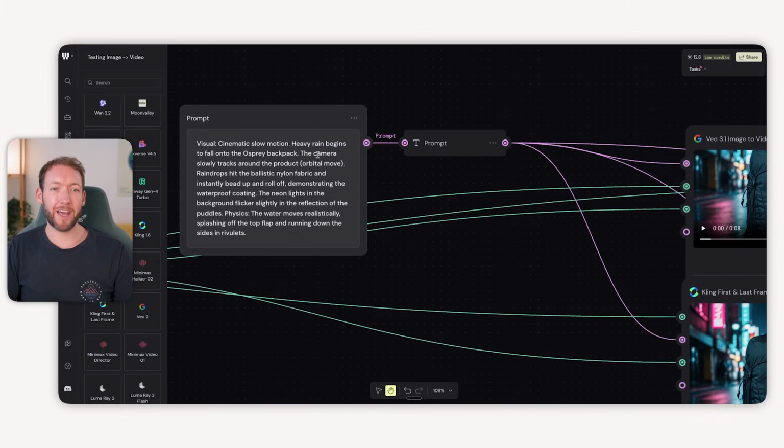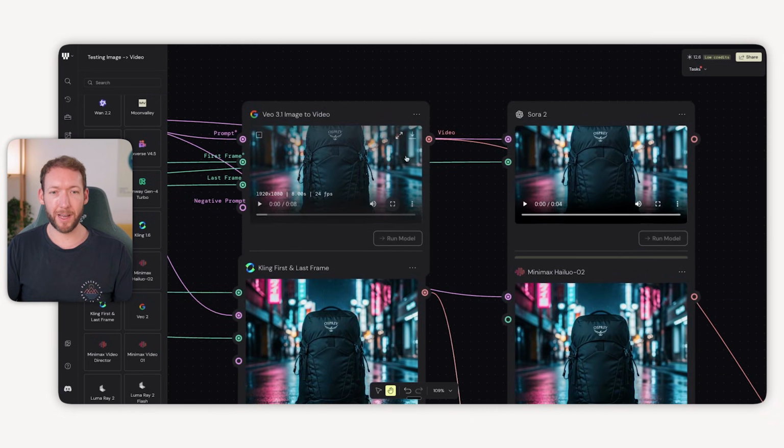Cinematic slow motion, heavy rain begins to fall on the Osprey backpack. The camera slowly tracks around the product, so orbitally moving. Raindrops hit the ballistic nylon fabric, and you can see these prompts are really detailed, right? The neon lights in the background flicker. So we have VO 3.1, and again, we're testing these 4 models, VO, Sora, Kling and Minimax.